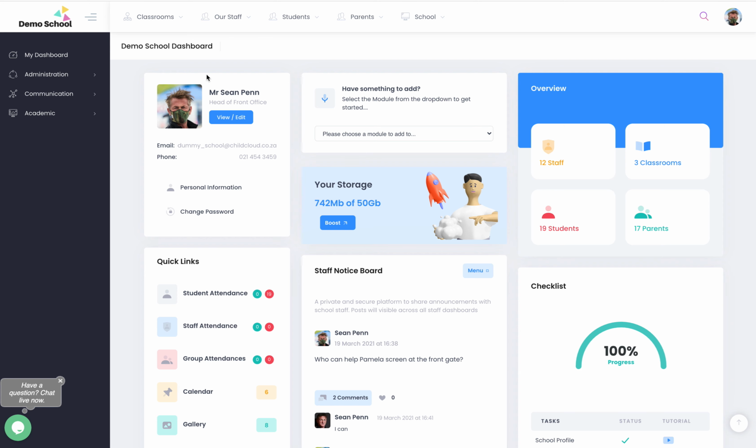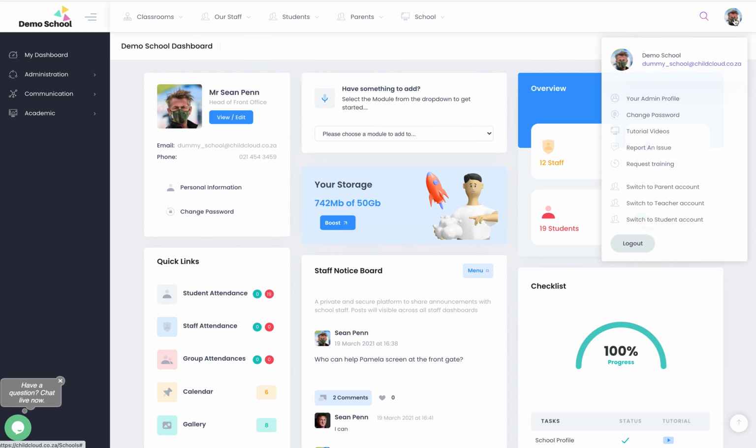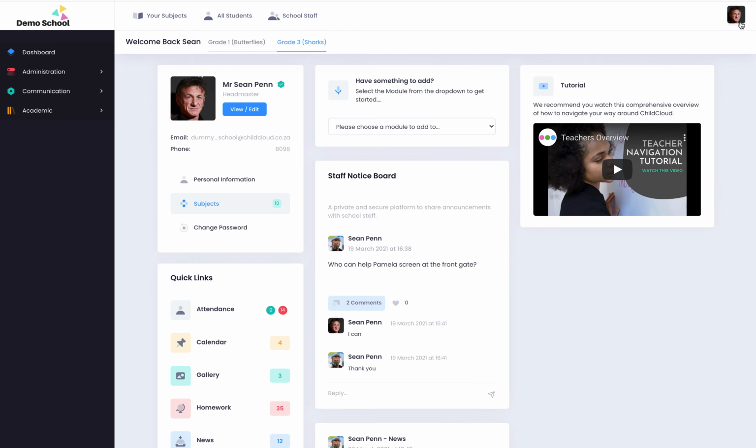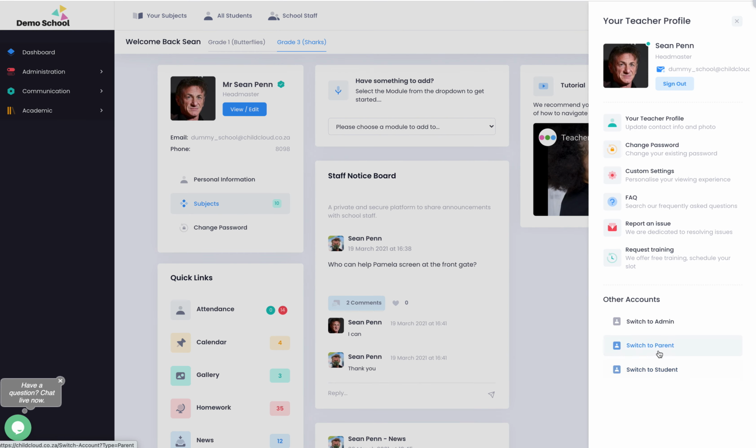There are four different portals on ChildCloud. There is the administration portal, which is this. If you use the same email address for your teacher portal, you can switch to your teacher portal, which looks like this. And if you've got a child in the school, you can switch to your parent portal. And then there's the student portal. Those are for the older students. They can log into the system on their own. So let's go back to the admin portal.